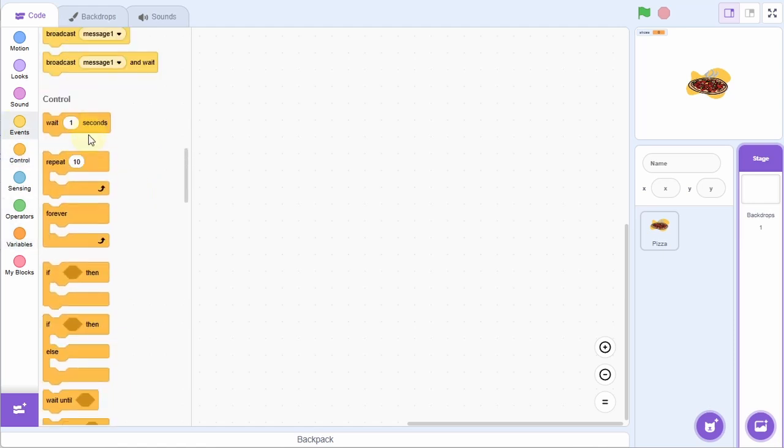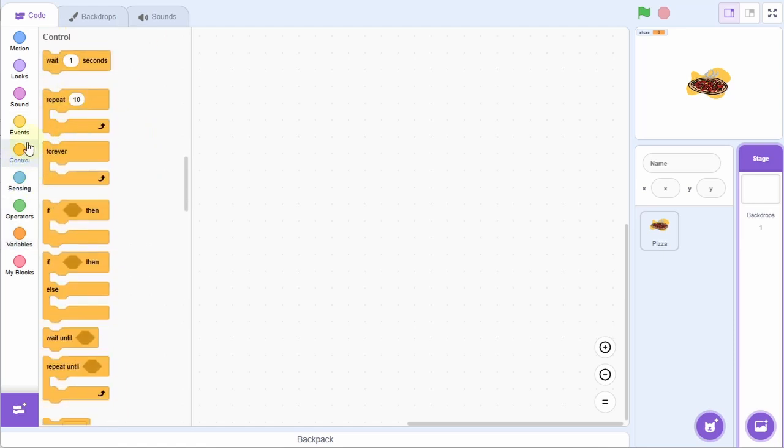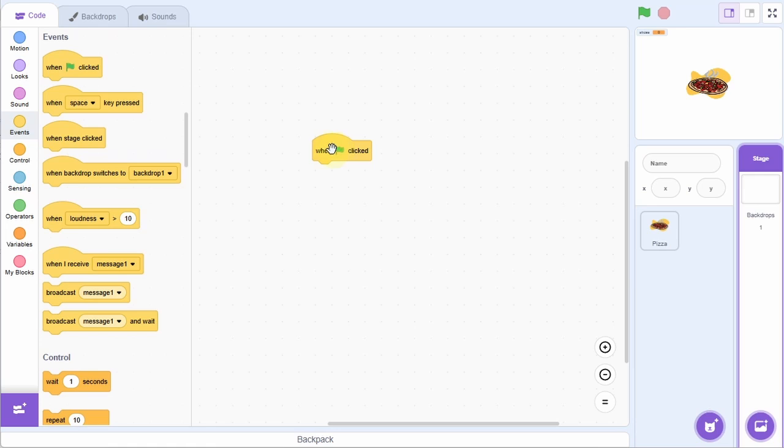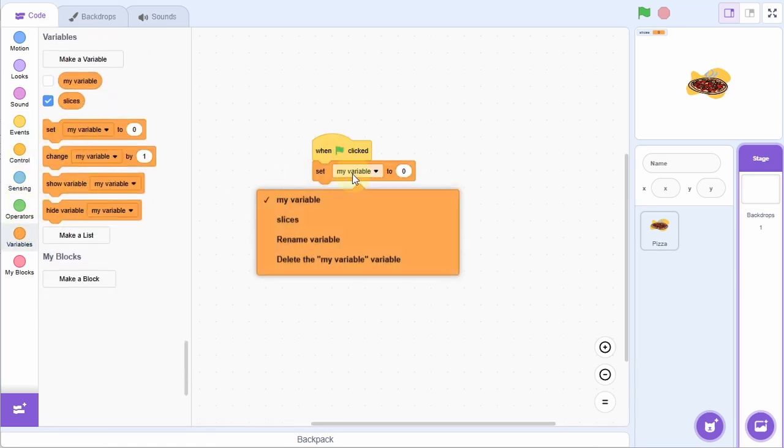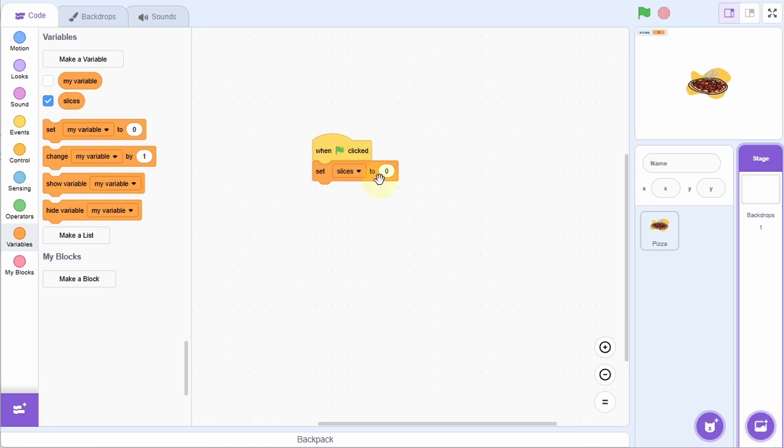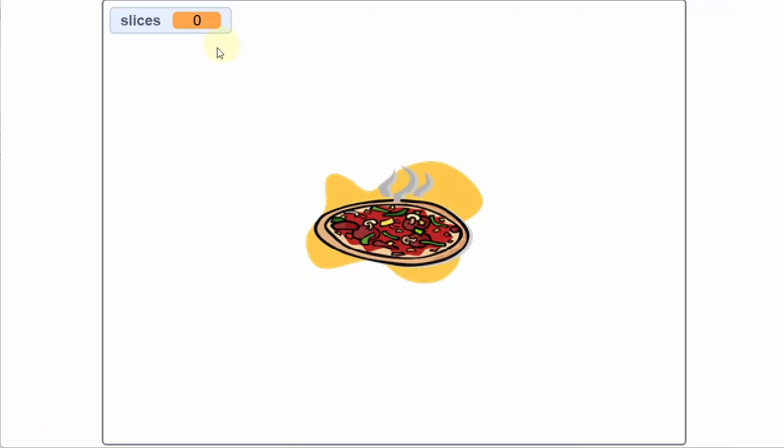So on the backdrop, when the game is started, I'm going to set slices to 0. We might change this later because we might want the game to remember the state. But let's see how that looks now. I click and slices go up.